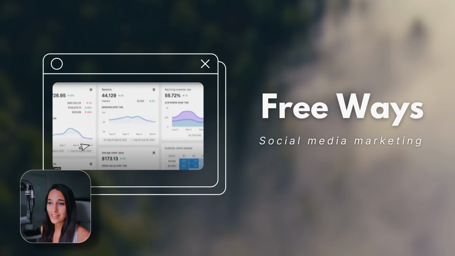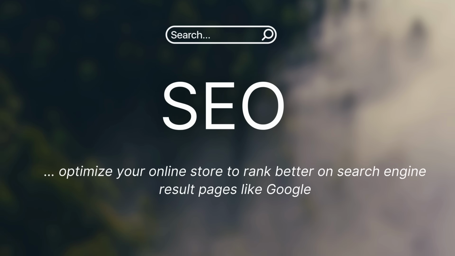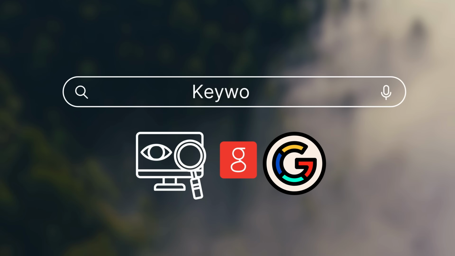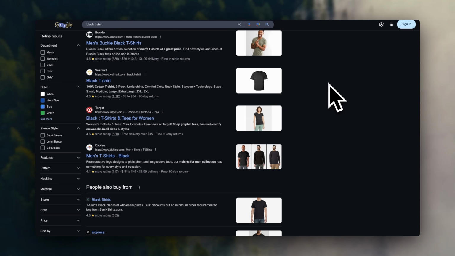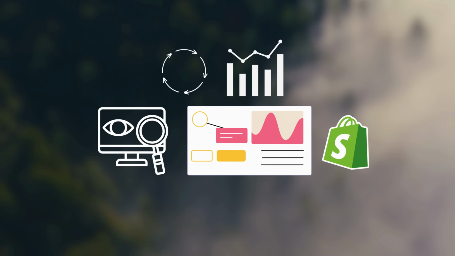And the other option is working on SEO. So SEO is basically a way to optimize your online store to rank better on platforms like Google. And this has a lot to do with something called keywords. So when somebody is searching for black t-shirt on Google, for example, there are certain things that you can do to your online store to help it rank better when that keyword is searched for. So the whole process is called SEO. It's a completely free strategy, but it does take a little bit of time.